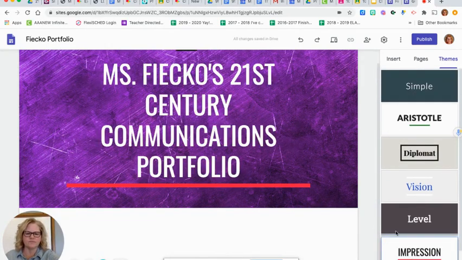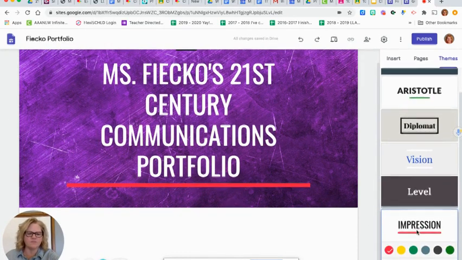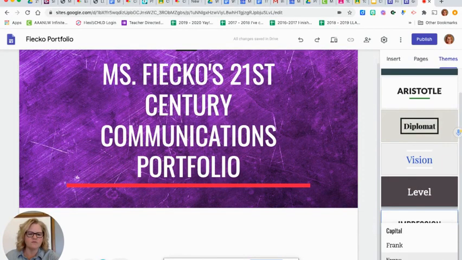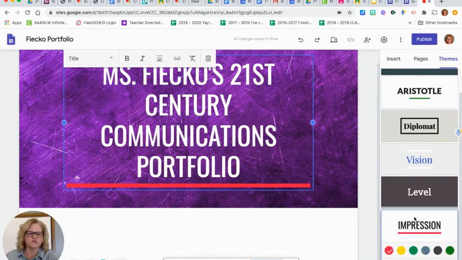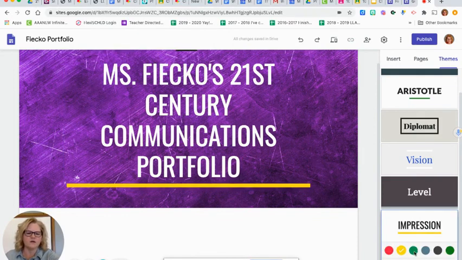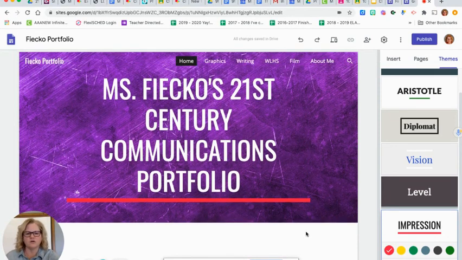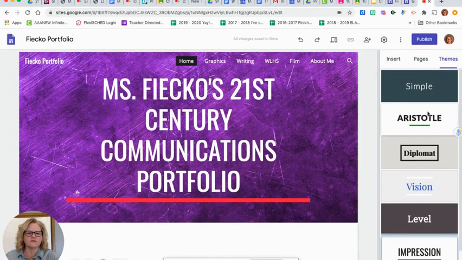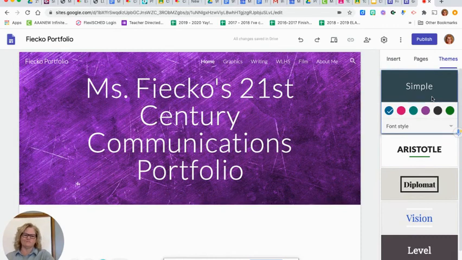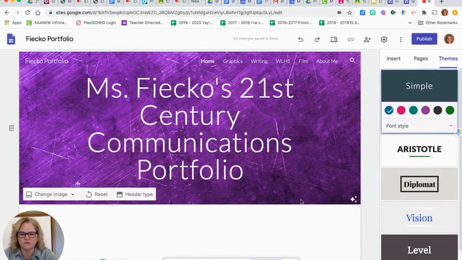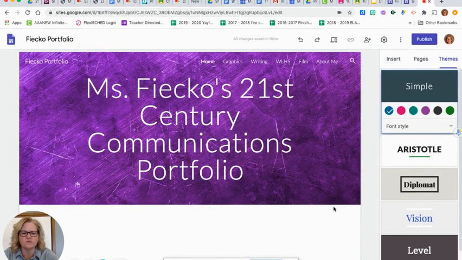And then impression, you can see again, it's adding that bar, and you have options again for different fonts. And you have the option to also change the color of that bar that's in there. But again, it also changes the color of the text that you're going to be using on your site. So I'm actually going to go back to simple because that's what I like. And I'm going to leave it at that color right there, and we'll see what that does. Okay, so now I've chosen my theme.